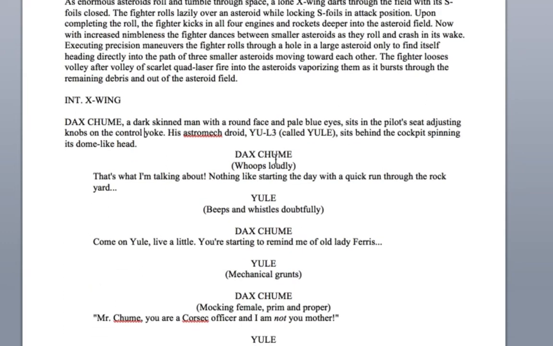Jump down to the middle. Dax Shum, what does he do very specifically? He whoops loudly, woohoo! That's what I'm talking about. Nothing like starting a day with a quick run through the rock yard.